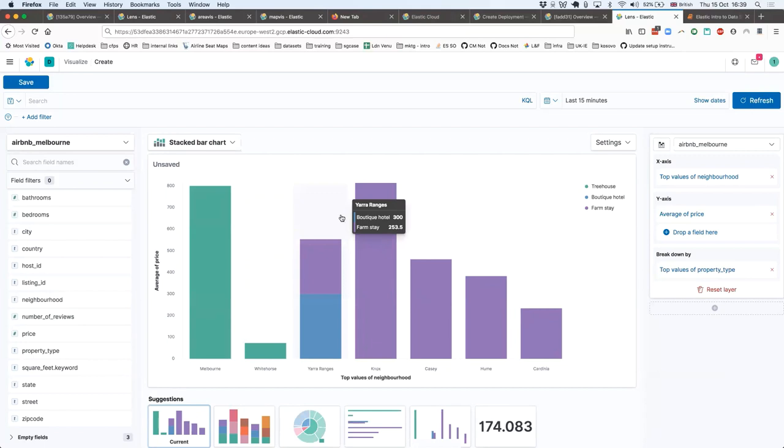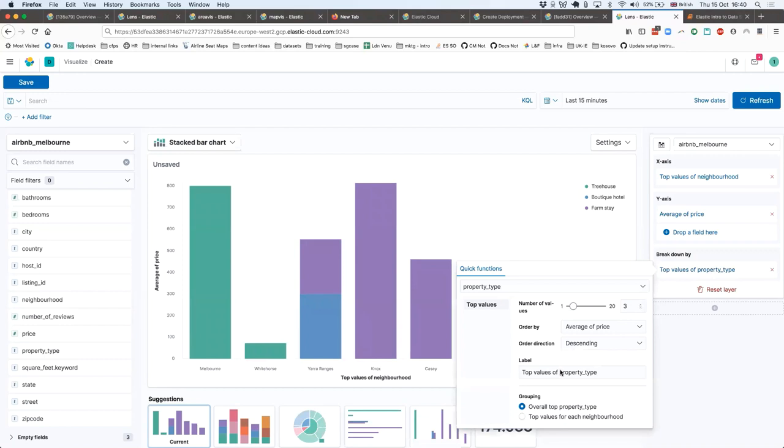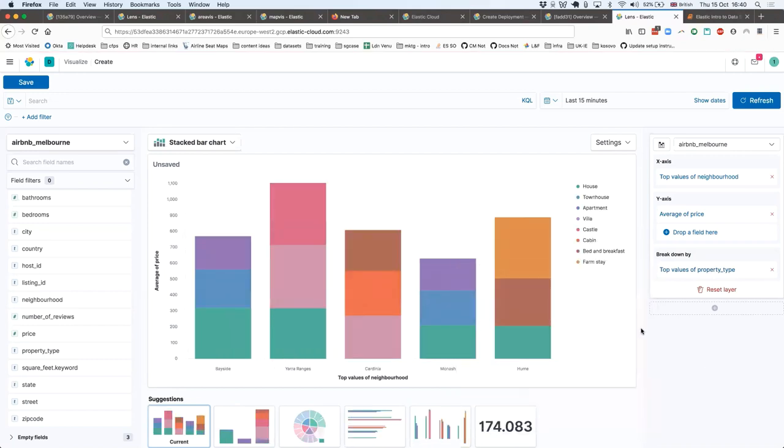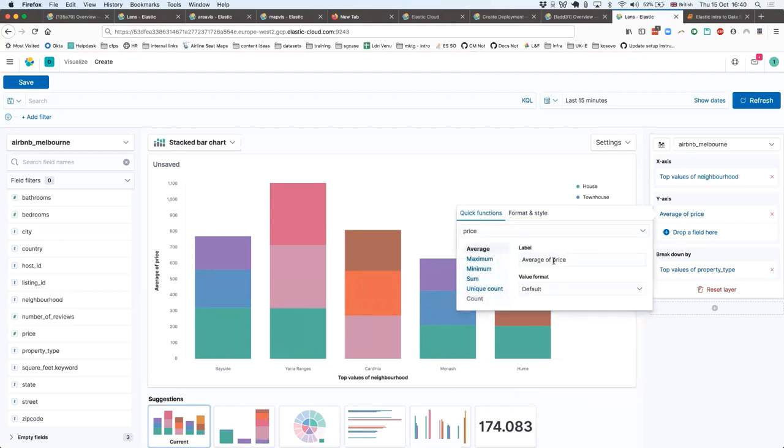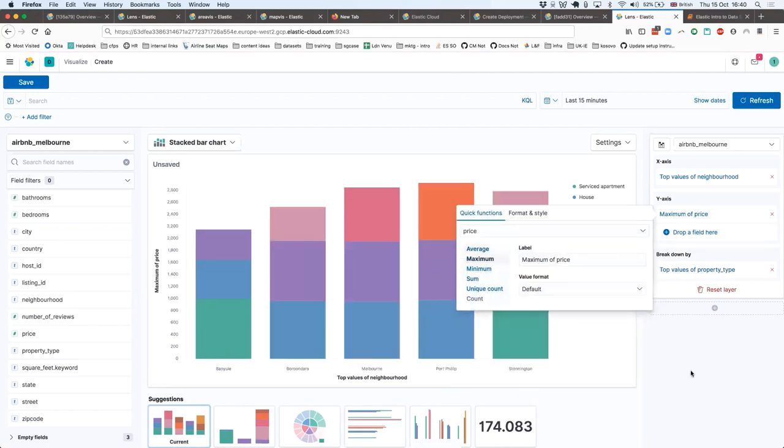Then the next most expensive type by average price is a boutique hotel, but it's only in one neighborhood in the Yarra Ranges. The next most expensive is a farm stay, but that one does have 5 or more neighborhoods. So this is why we get this weird display: some property types are just not present in enough neighborhoods. But the important thing is you can just drop in fields and explore quickly and easily, change around the pivoting, and change the aggregation.